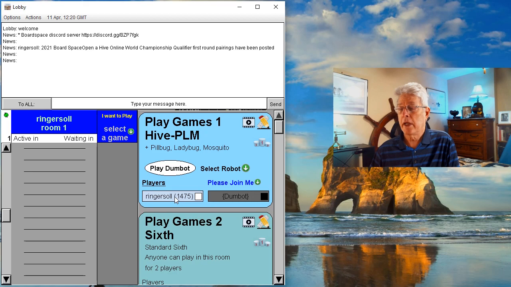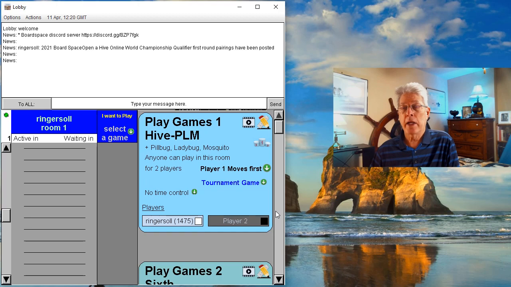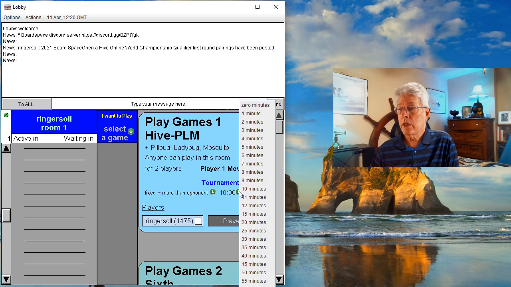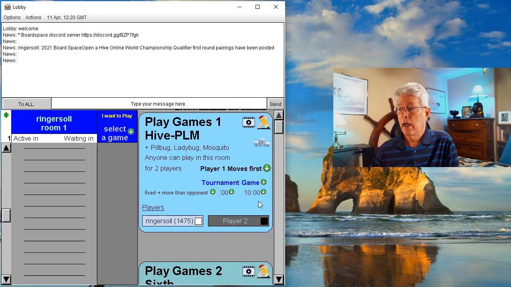So I'm going to pretend I'm playing white. Now what we want to do is set this as a tournament room. So if you click on the Please Join Me down arrow, you can click Tournament Game. That makes it a tournament game. And then you choose the time control. Right now it's set for no time control. We want to change that to Fixed plus More Than Opponent. Click that to Fixed plus More Than Opponent. And then we're going to set 0 minutes for the fixed, plus 10 for the more than opponent. So that's the way the room should be set up.